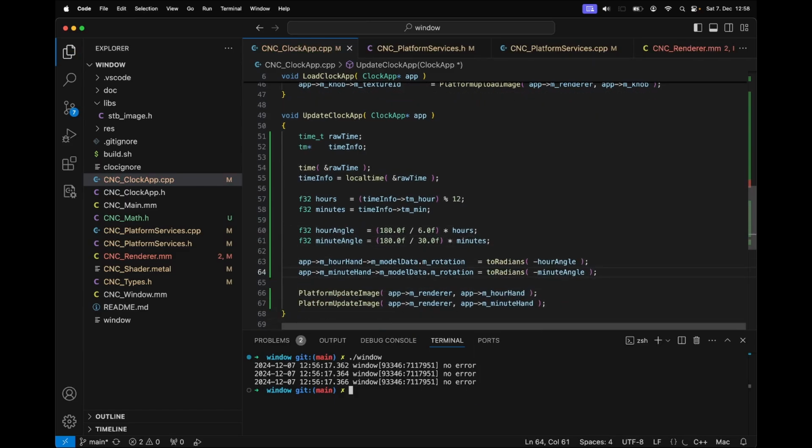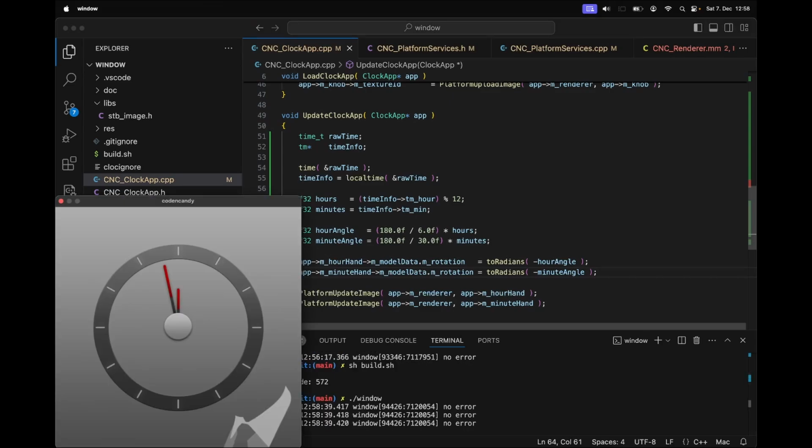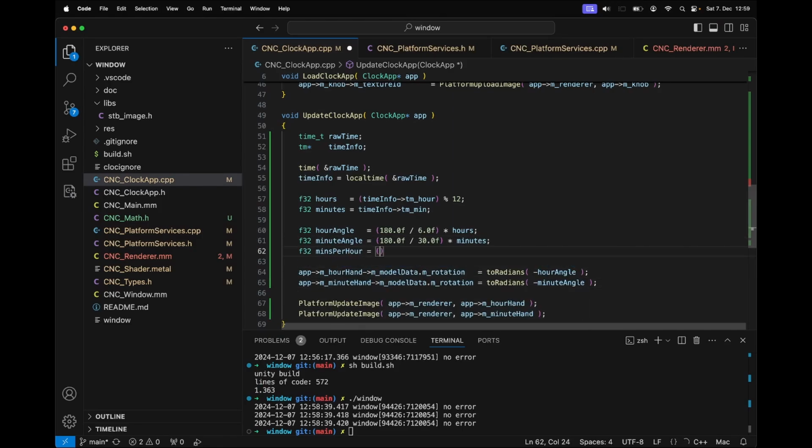And this should already give a decent result, not entirely correct, since the hour needs to be closer to 1 o'clock. And with adding the minutes per hour to the hour angle, we are done and have finished the small project building this analog clock.